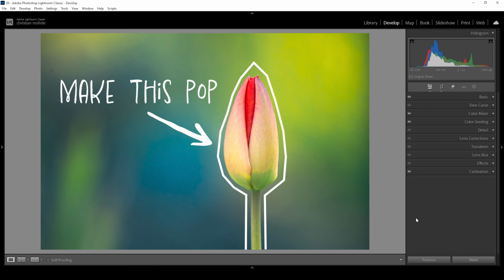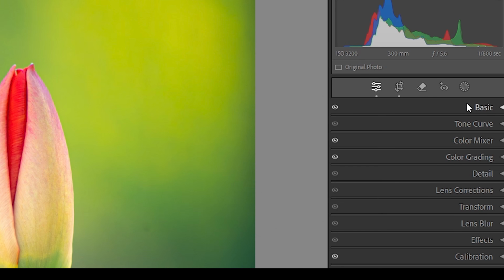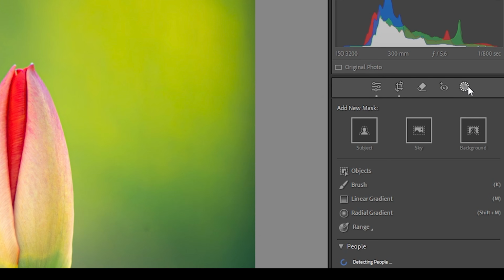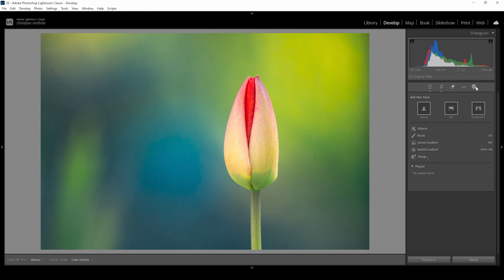Making the subject pop in our flower images is super easy. All we need to do is make use of Lightroom's masking tools. We want to separate the background from the flower, and we can do that with a simple subject mask.